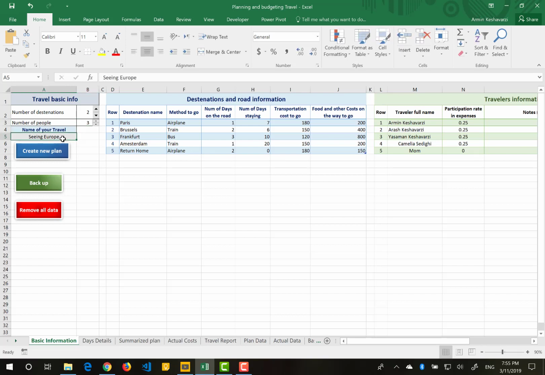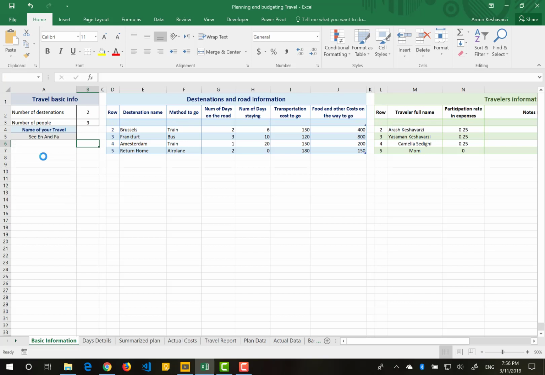And the name of our travel can be, for example, CEN and FA. You do not need to specify the date in the travel name, but if you want, you can. So after defining these 3 basic pieces of information, just press the create new plan button.